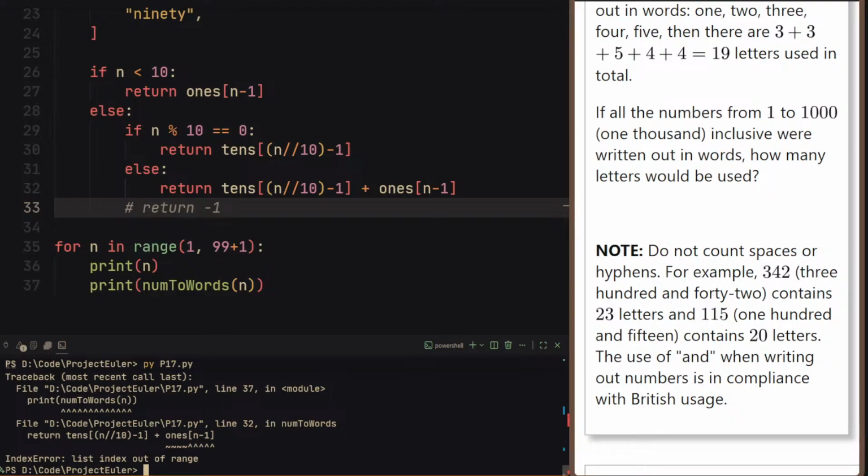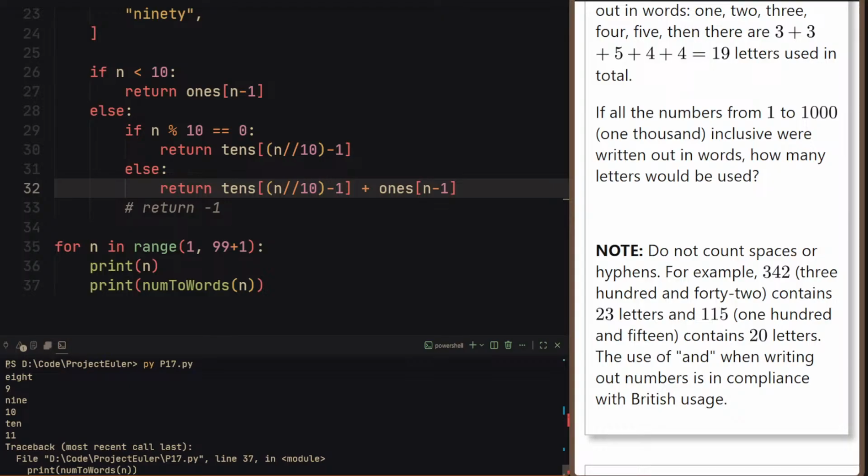It says list index out of range. That's because if n is... Oh no. Why would it be out of range? It got stuck at 11. So what's 11 minus 1? That's 10. Oh, that's wrong. I want to say n mod 10 to get the remainder of division by 10. It gets the second digit, really.